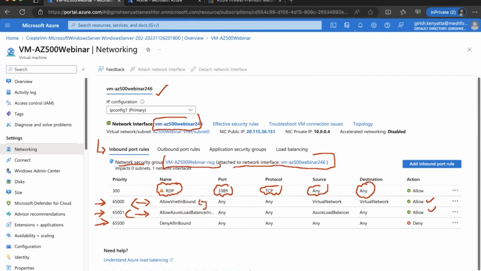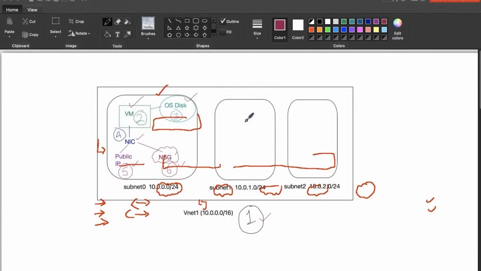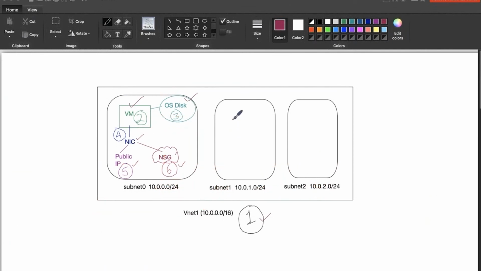What it simply means, if I take you to this diagram, is that if there is another virtual machine in another subnet, the first default rule is saying allow VNet inbound, meaning if traffic is coming from within the virtual network, you are going to allow it. And this is what is happening. We are allowing the traffic which is originating from the VNet.